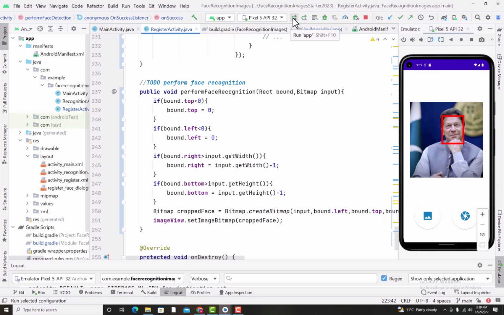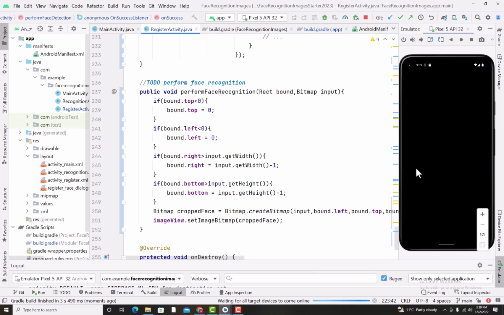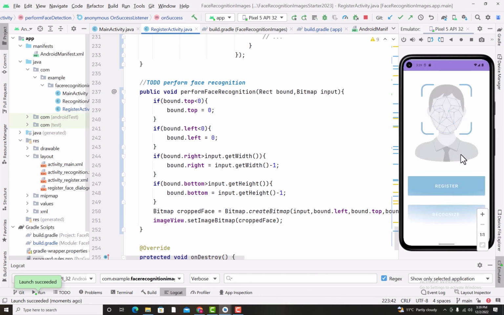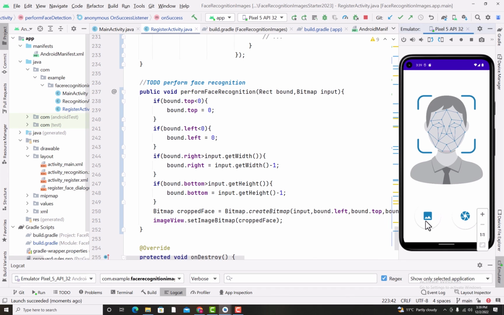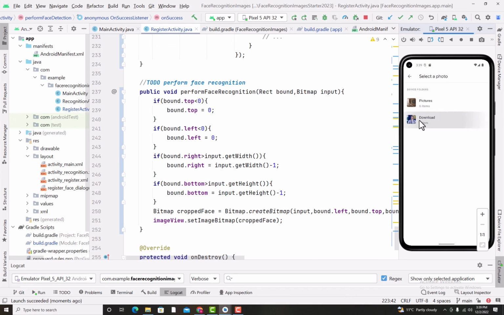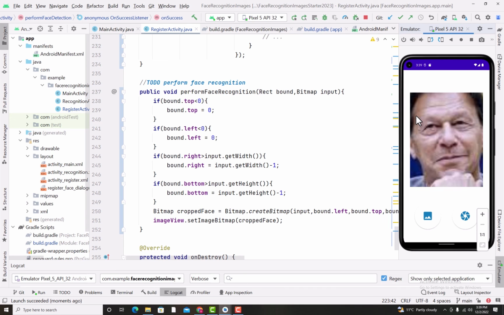So now let's install the application inside the simulator again quickly and see whether we are getting the cropped face here or not. Now the application is installed, so go to register and choose the image. Here I'm going to choose the same image. And there you can see we are getting this cropped face displayed inside our image view. So our application is working correctly till this point, and we have cropped a face based upon the information returned by our face detection model.